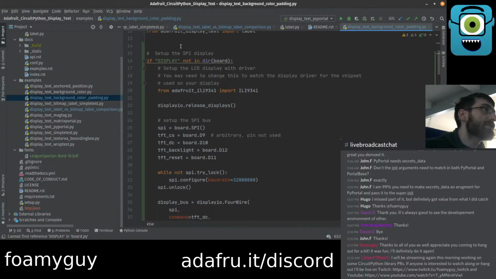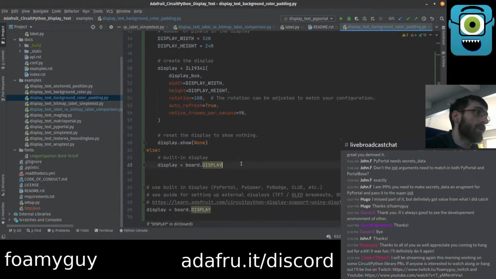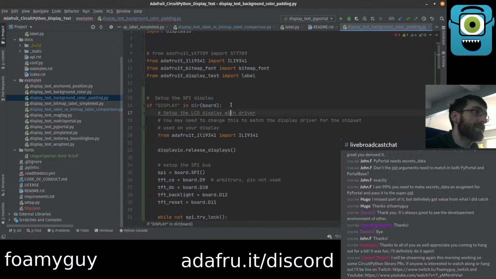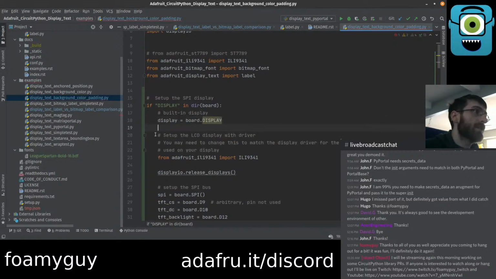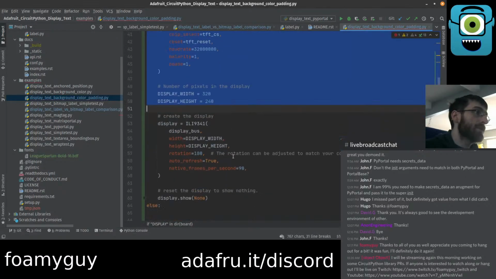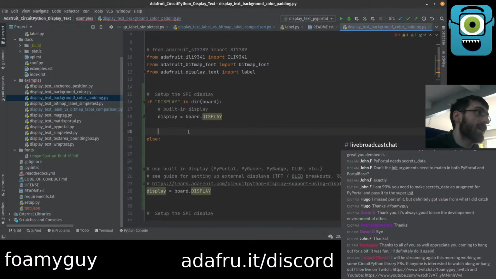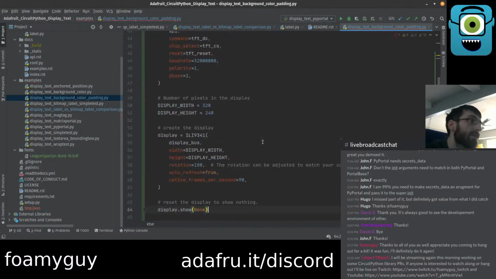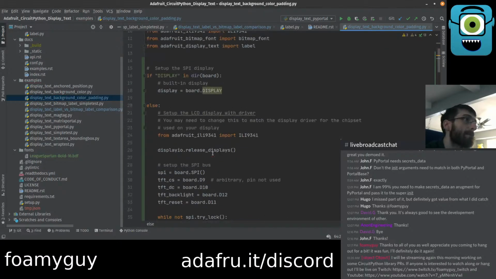And I think I would like to switch it so that the built-in display is first, actually. So if display is in board, then do these things. And if display is not in board, do these things. That way our helpful comment there will be closer to the top of this file for people to find.